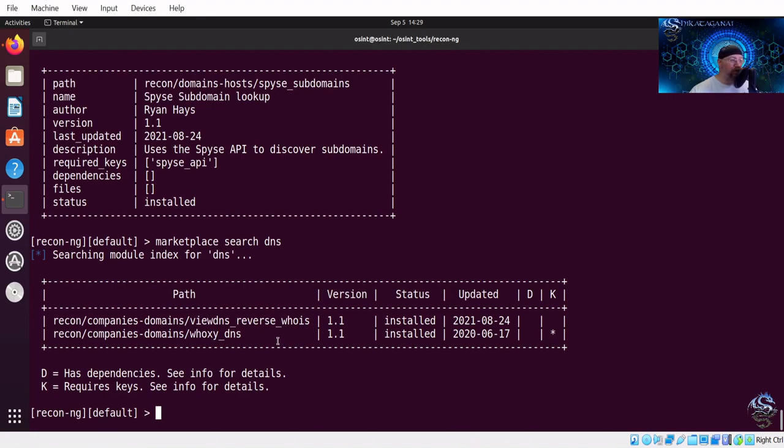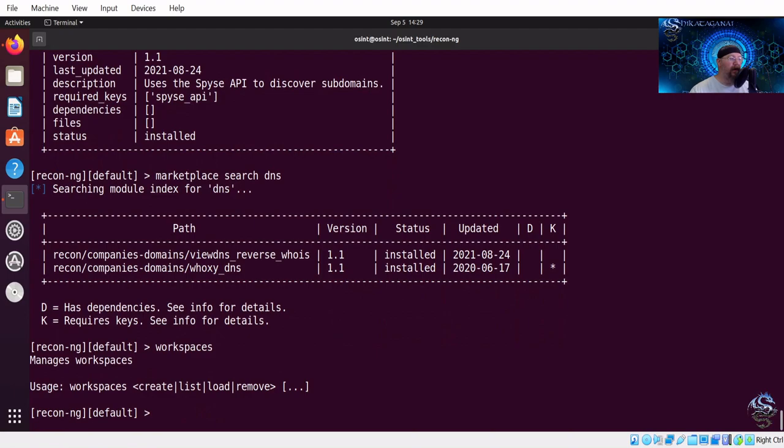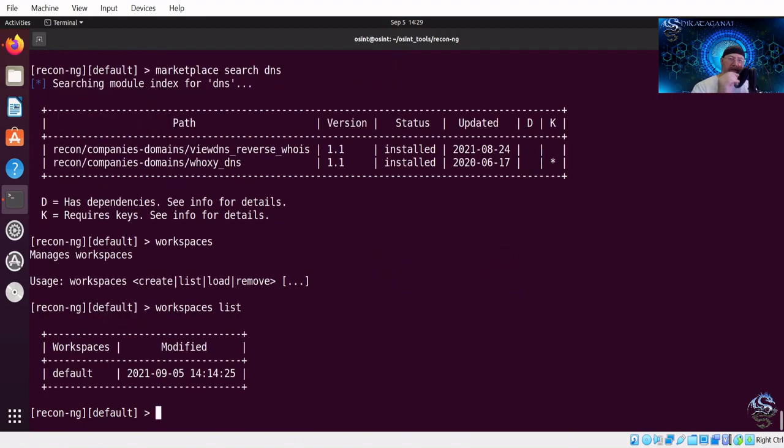Now, before you start doing anything at all, what you should do is create a workspace. If I type in workspaces, plural, it gives me the list of what I can do with these. Here I can create, list, load, and remove, and I would give it a name. By default, if you do a list, the only one I have is the default. So right now we're tied into the default one. But when you do a new engagement, try to make a workspace specifically named for whatever that engagement is.